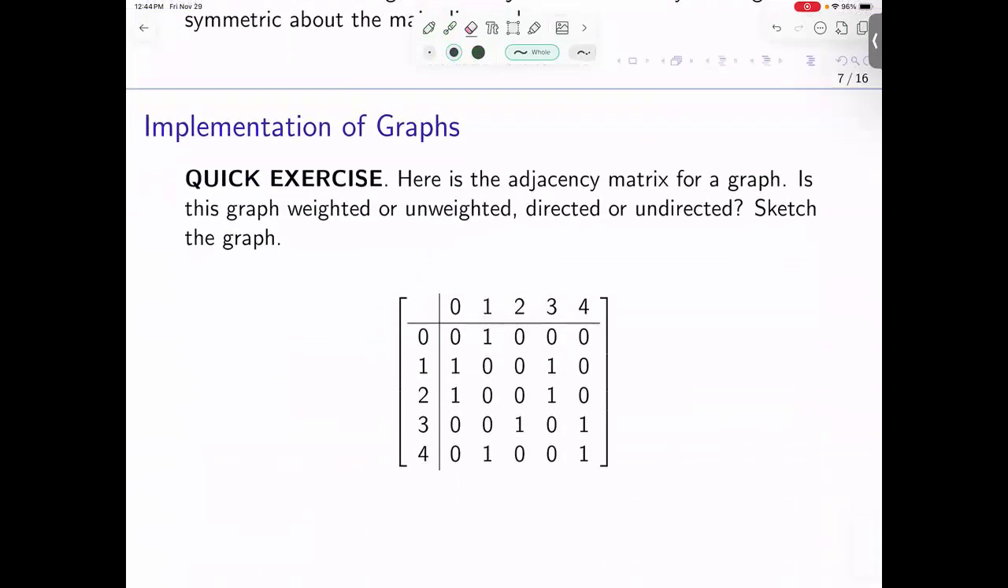Okay, so let's do a really quick exercise, a great exam question. Here's an adjacency matrix for a graph. Is the graph weighted or unweighted, directed or undirected? Sketch it out. My recommendation is you pause the video and actually try to code it, because it's really easy to code. It's just a 2D int array, right? That's all this is. This is literally just an int array A.